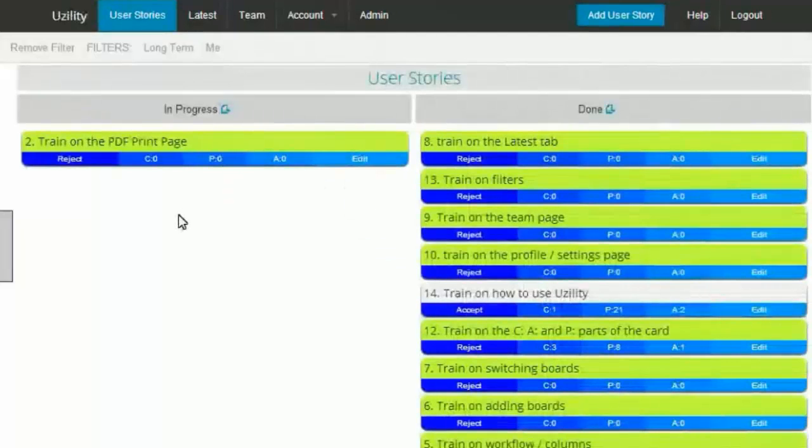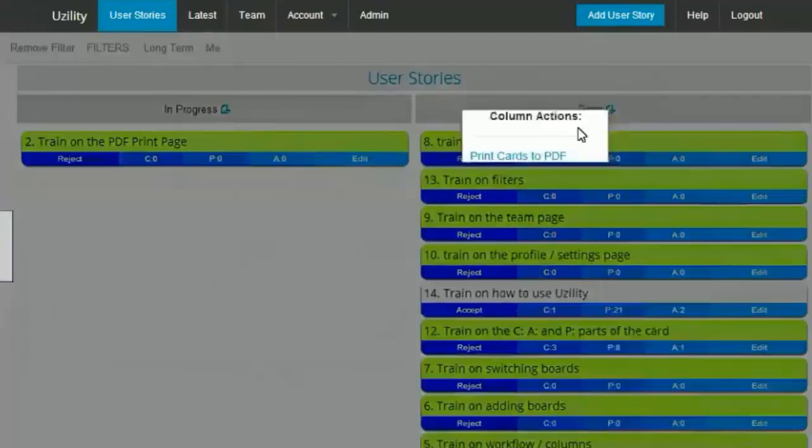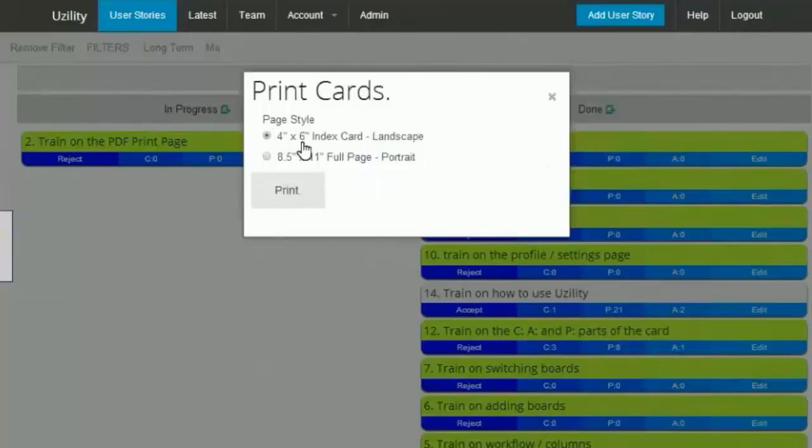One of the things with Usility is a lot of people might be using corkboards with push pins and 4x6 cards and things like that to manage their workflow. Usility integrates and works well in that environment. We've got this little icon next to the headings up here. We can click that and choose Print Cards to PDF. What this does is it takes all the cards shown in the current view on the current column and converts them to a PDF file that can then be sent to your printer.